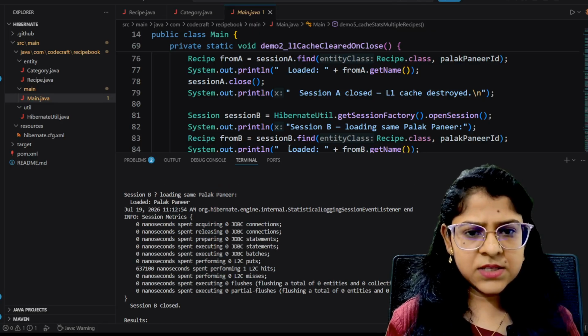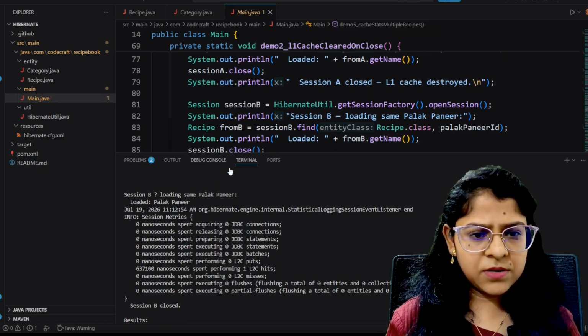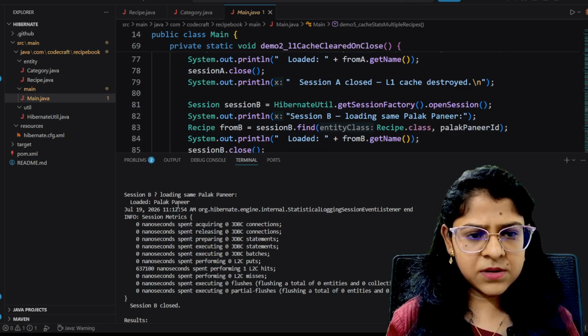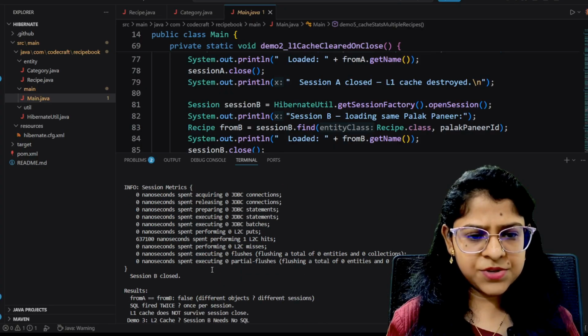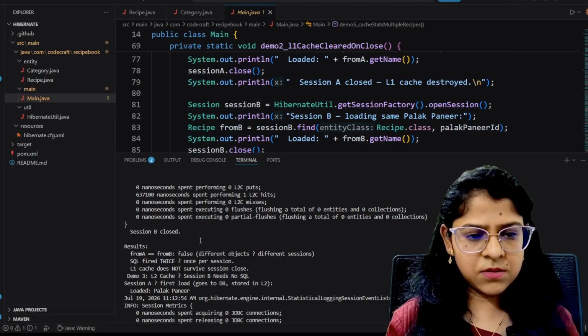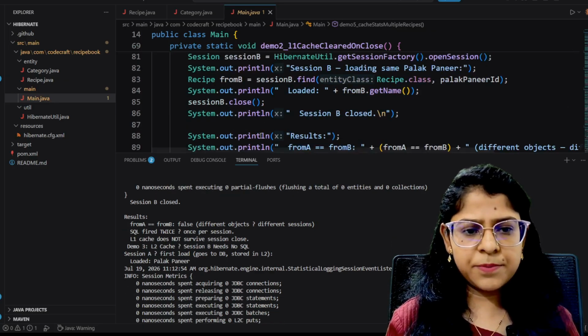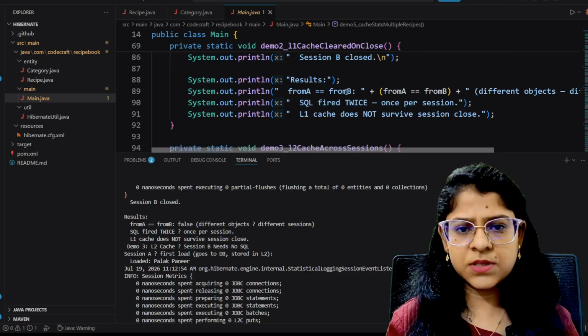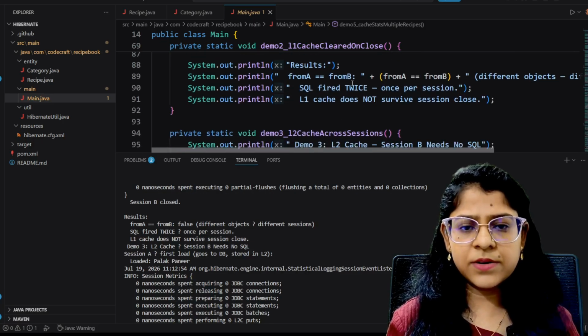And then this is our session B. Here it loaded the same Palak Paneer, then it calculated the metrics, and then session B closed. Here we are comparing, and what will happen? This will return false.